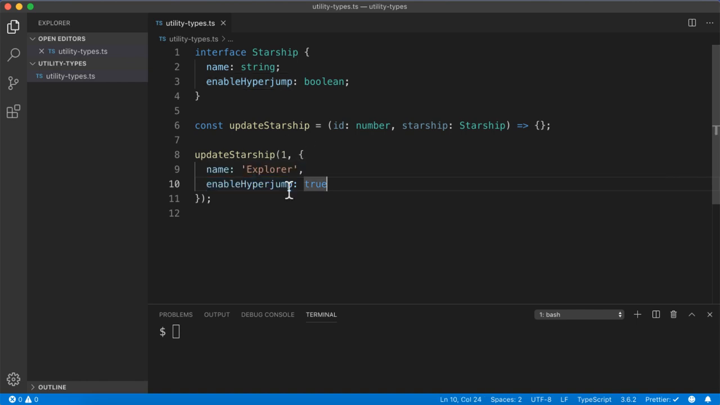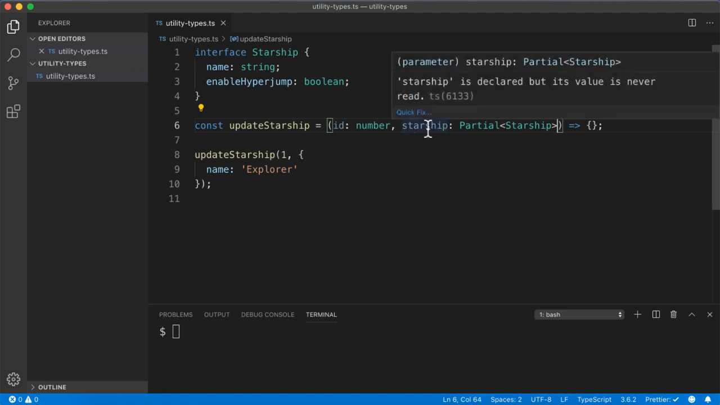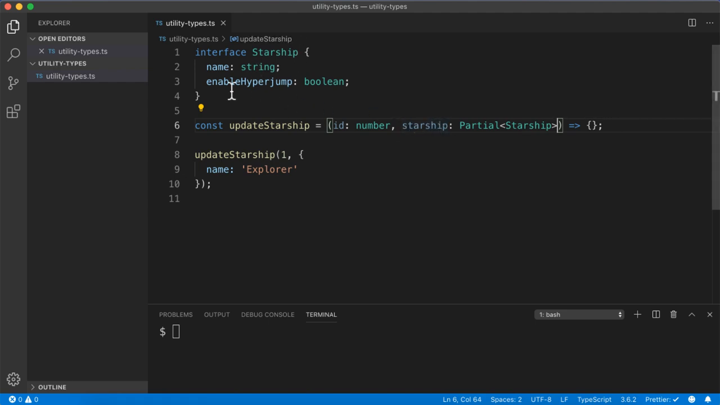But what if I wanted to update only the name? For this, I would describe the Starship object in our function as Partial<Starship>. Meaning that the Starship object is of Starship type, but all the properties of the Starship type become optional in this case. And now our function works with any properties that we would like to update.